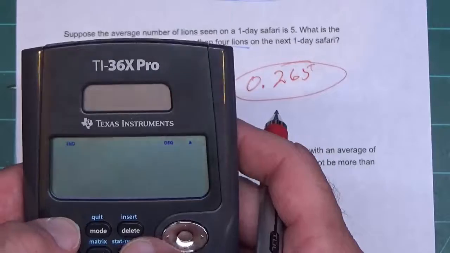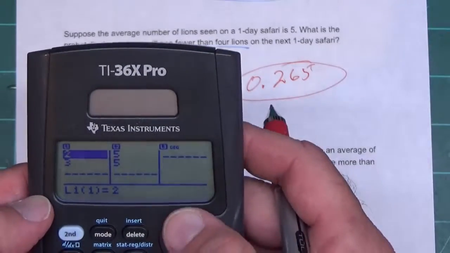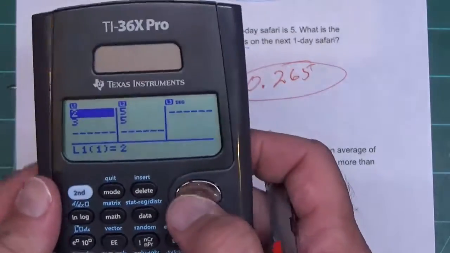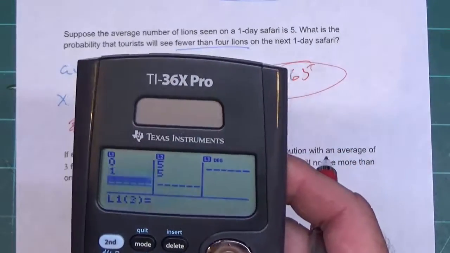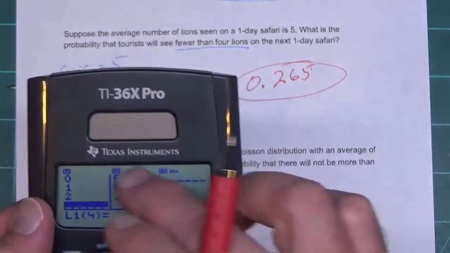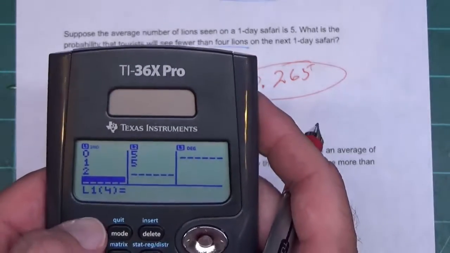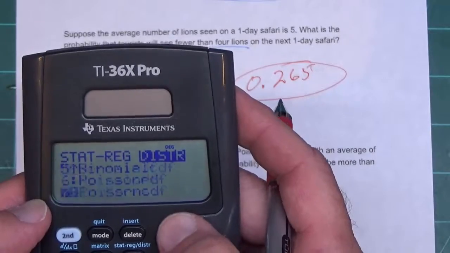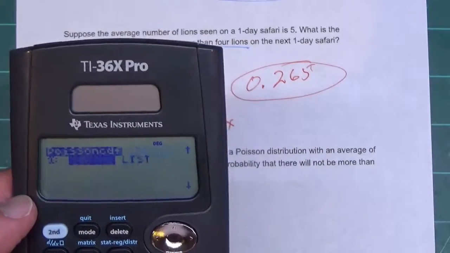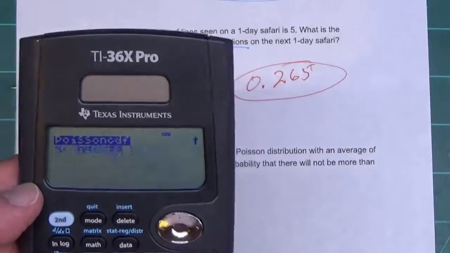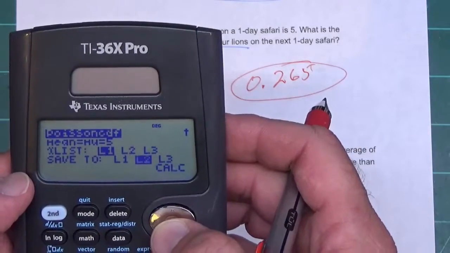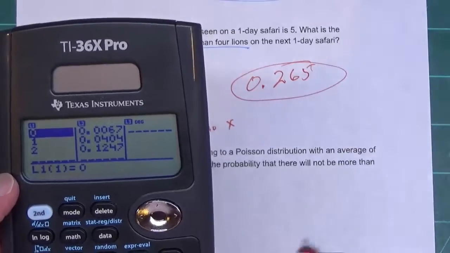Let me quit that. Let's hit data. Let's make my X list here. Just 0, 1, 2. That way it all displays on the screen at once. Now let's hit second distribution. Go over to distribution. Let's do Poisson CDF. We're going to pick list this time. Now my X list will be L1. I want to save to L2. The mean is 5. Let's hit calculate.